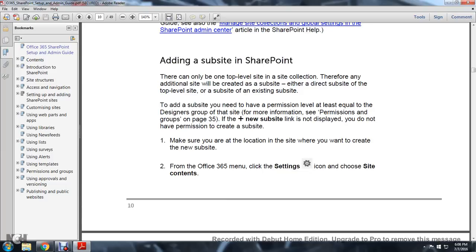Alright, adding a subsite in SharePoint. There can only be one top level site in the site collection. Therefore, any additional site will be created as a subsite, either a direct subsite of the top level site or a subsite of an existing subsite. To add a subsite, you need to have a permission level at least equal to the designer group of that site. For more information on permissions and groups, see page 35.